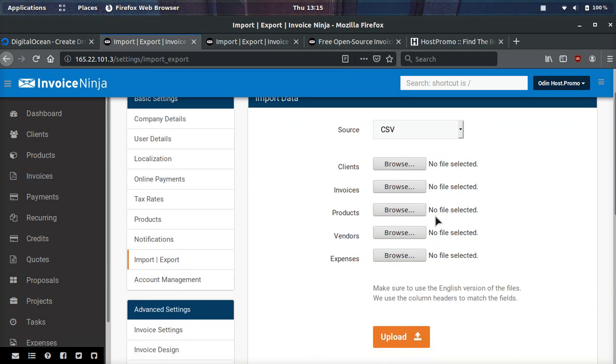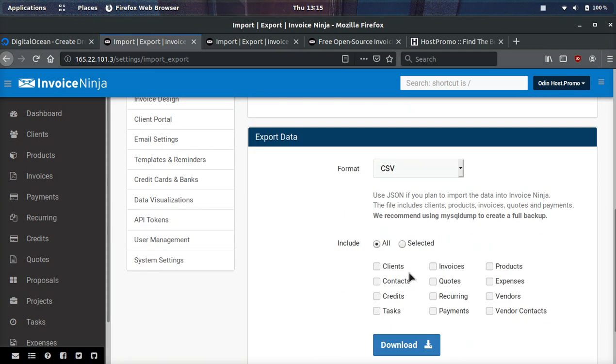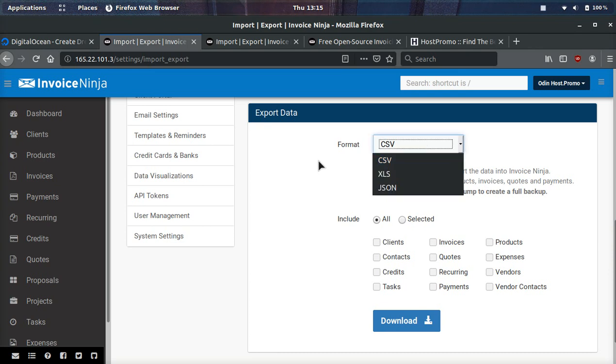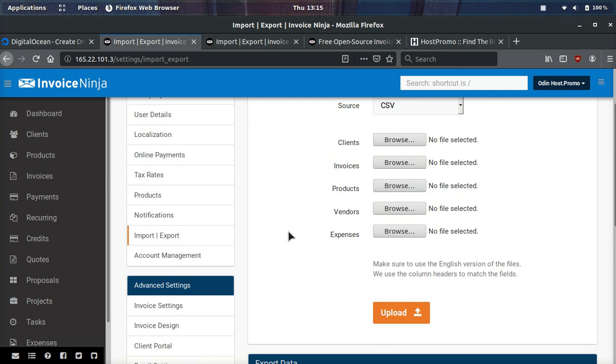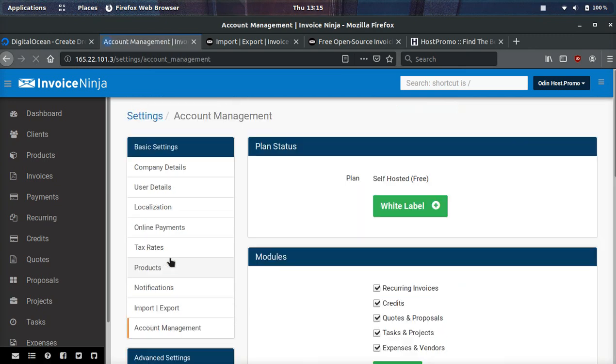Setting where you can easily import data and you can export data. You can even export data in JSON, which is pretty cool. Say you're working with an API or something like that, you can do that.